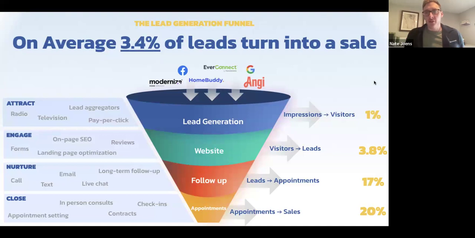So without further ado, I want to talk lead gen. I want to think through the funnel first, give you a lay of the land, and then we'll talk AI. In a nutshell, this slide looks heavy, but think about your lead generation funnel. You're probably getting leads from Modernize, HomeBuddy, Angie, EverConnect, in-house, possibly you're doing it yourself, and you're basically turning them from a lead into an appointment into a sale.